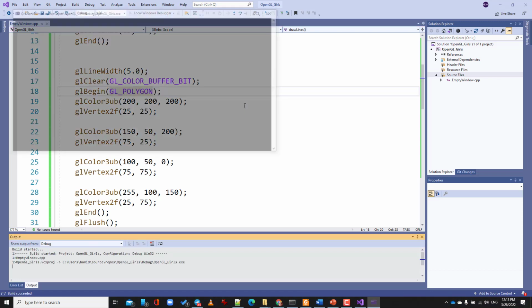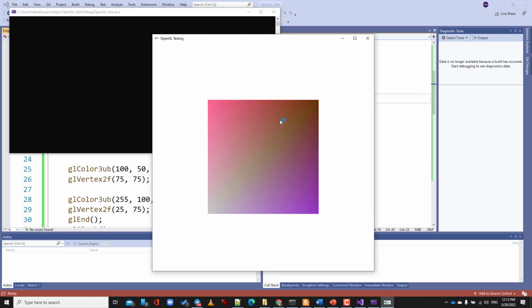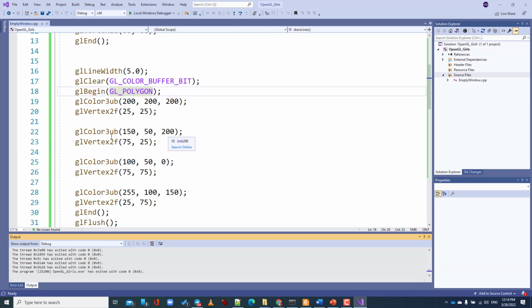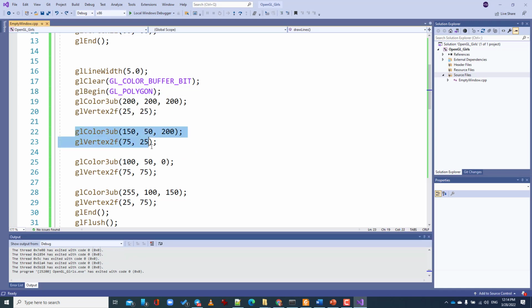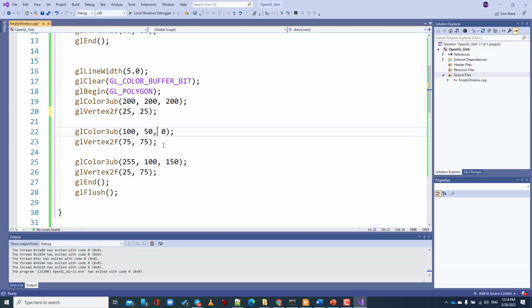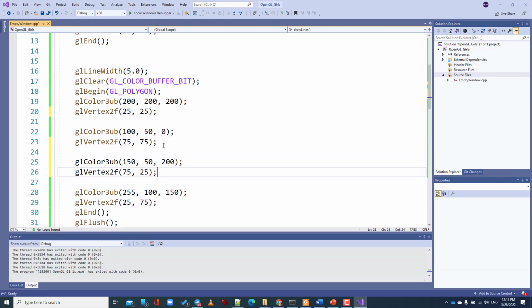Okay, now I have these 4 points. What happens if I change the order of these points? Let me change the order. So this is the first, then let me move this. I will remove this. This is my second point, and the second point becomes my third point. Okay, and it's like this. Let's run this.